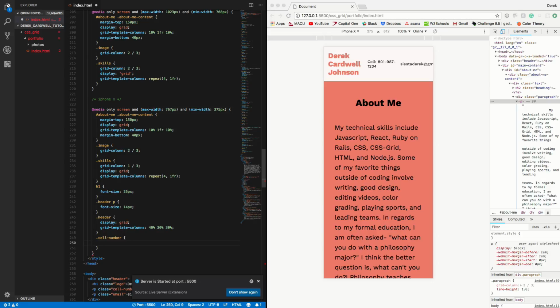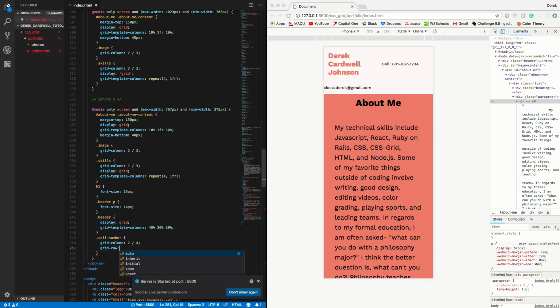I'm going to select the cell number. And with the cell number, I'm going to have it take up grid column 2 from lines 2 through line 4. Okay, cool. And you can see there it is, isolated up there. And I'm going to say grid row 1 through 2. And the reason why I'm doing that is just to lock it in place. It'll come in handy in the future here in a second probably.